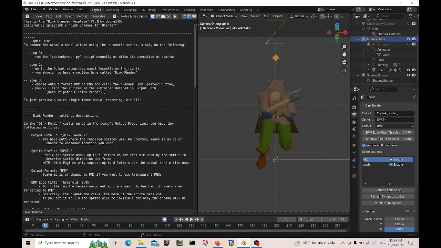Step 2, go to the output panels, Dink render, choose output format. So at the moment it's outputting to this directory, C Dink render, and if that directory doesn't exist, it will create it. If I hit render, it's going to call it SPRT- something or other, which is going to be based on the directions if you read down further. So 201 for direction 2, then 401, 601, 801, or 101, 301. That's if we're doing all 8 directions, but it's going to do idle and push.